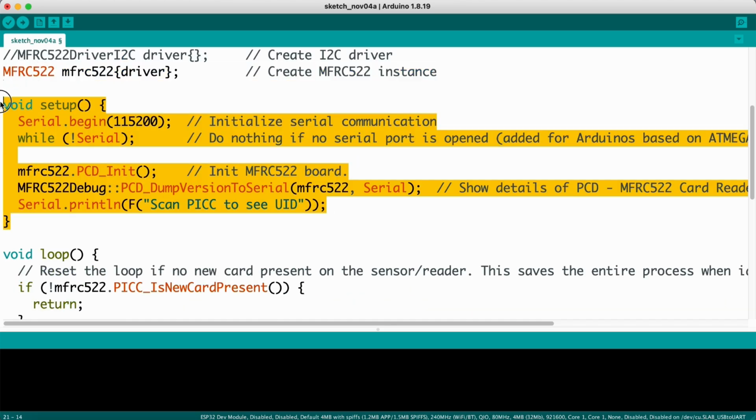Inside the setup function, we initialize the serial monitor at a baud rate of 115200, then call mfrc522.PCD_Init to initialize the RFID reader. The next line, MFRC522Debug::PCD_DumpVersionToSerial, prints out details about the RFID module, like its version and type, just to confirm everything is connected properly. Finally, we display a short message asking the user to scan a card.